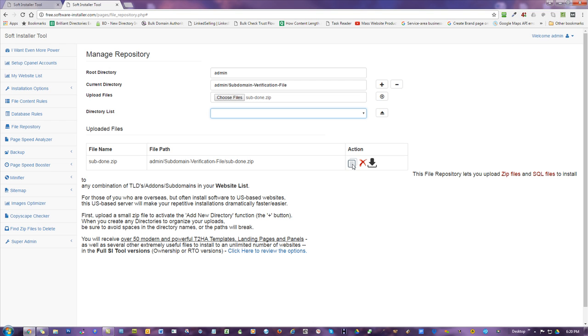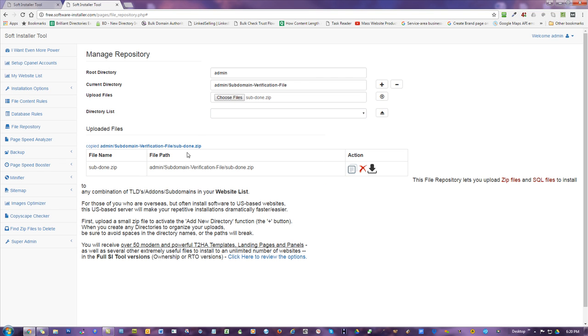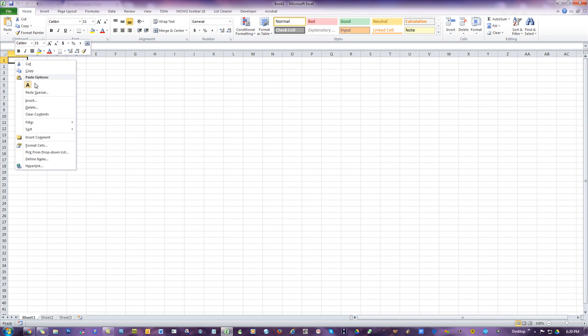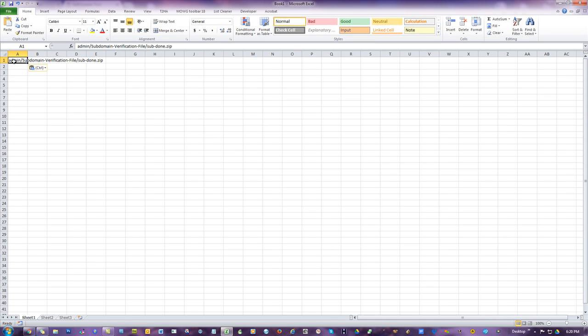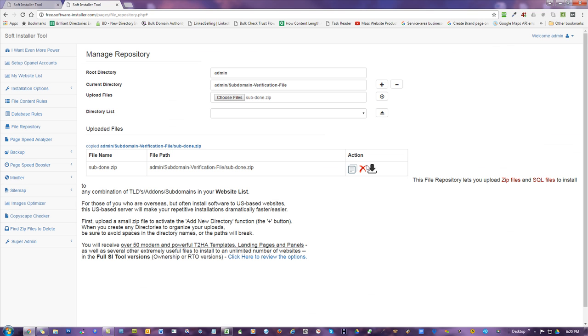If I need to copy the link for batch installation, I can hit copy. That way I can paste it into Excel, right? Because that will work. Okay, there it is. It's exactly what it needed for that purpose. Same with the SQL files. You can copy the links.